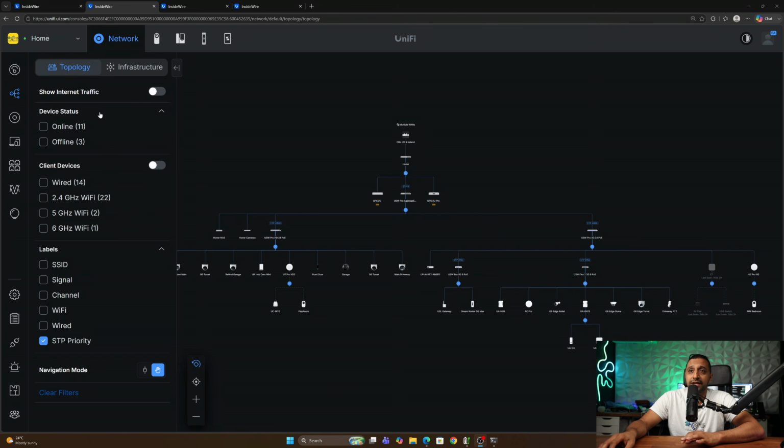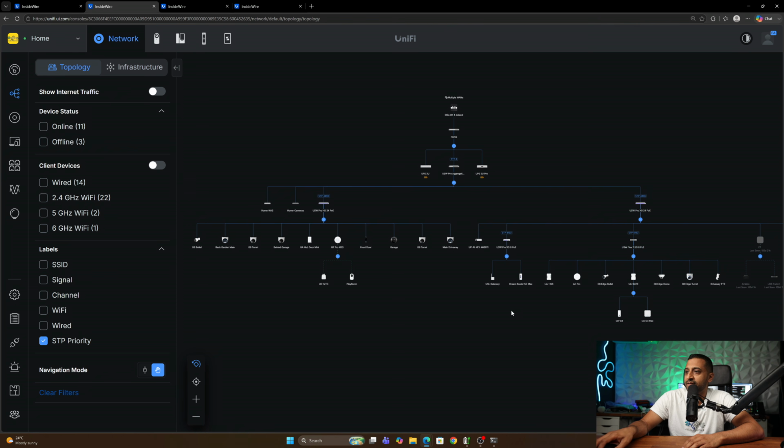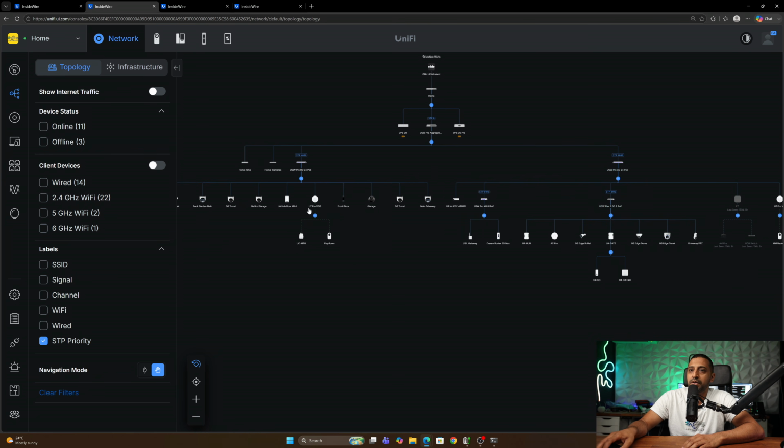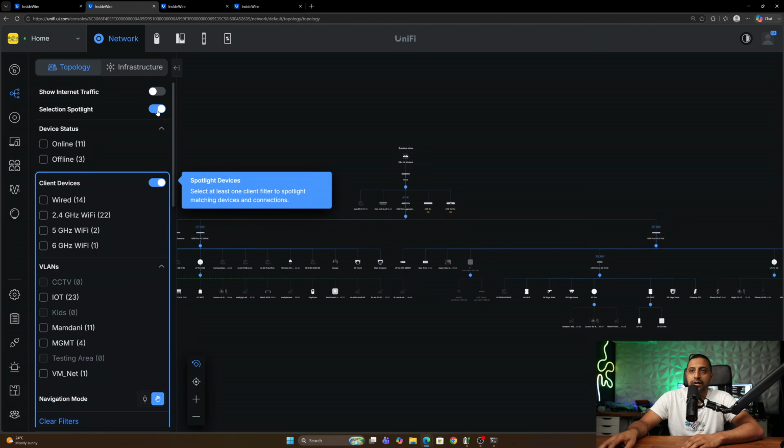Next, we have the Topology Spotlight. Now, in here, you'll see that it doesn't say Topology Spotlight on here, and you can see everything that is listed. These are all my devices on my network, but we can then move to client devices, and then you'll see Selection Spotlight pop up.